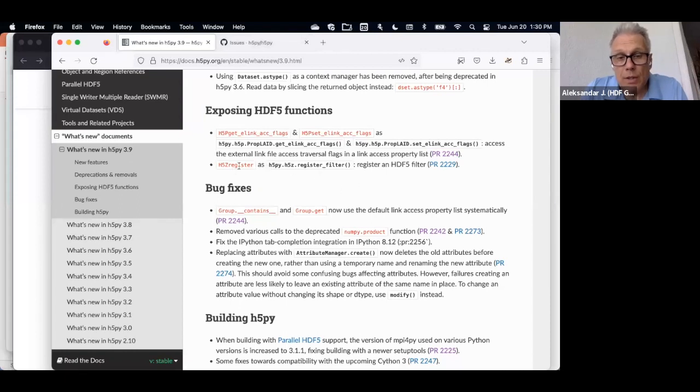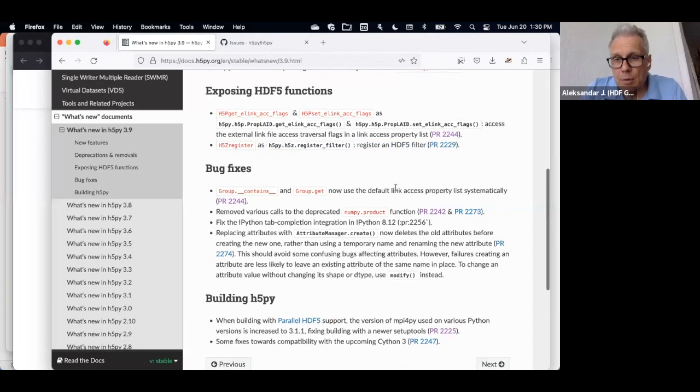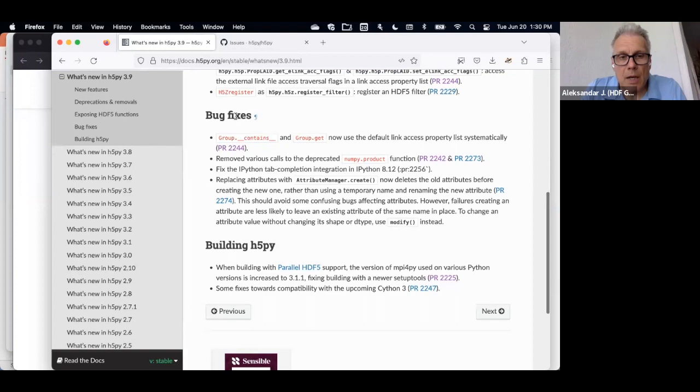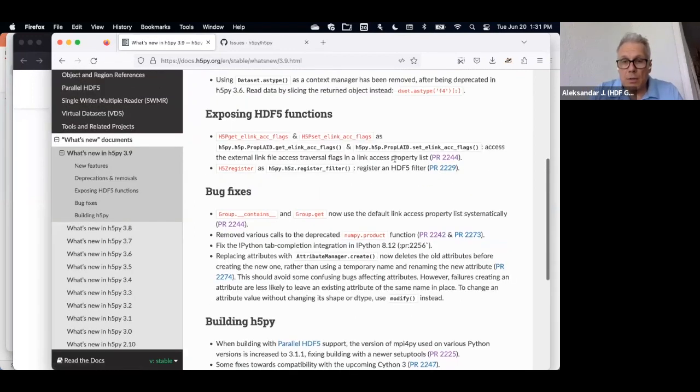All right, yeah, so we now actually have an H5Z register available through h5py to register an HDF5 filter. Before it was not exposed in any way. Bug fixes, let me see how these bug fixes work. Group contains will now use the default. Yeah, that's connected to what I just talked about, the link access property list.